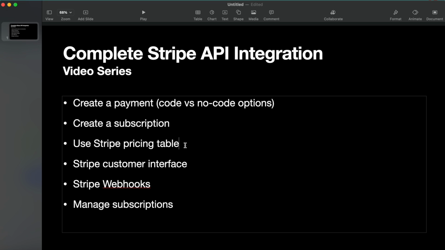Then we look at using the Stripe pricing table. The Stripe pricing table is a very, very useful feature that comes out of Stripe where you don't actually have to do a lot of coding.